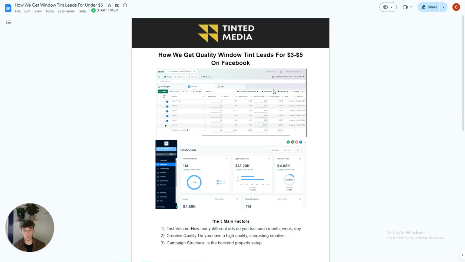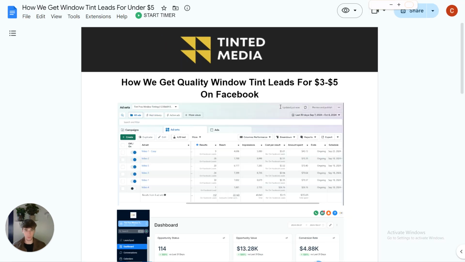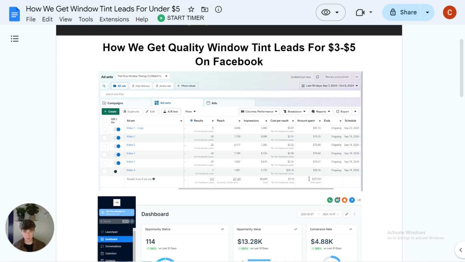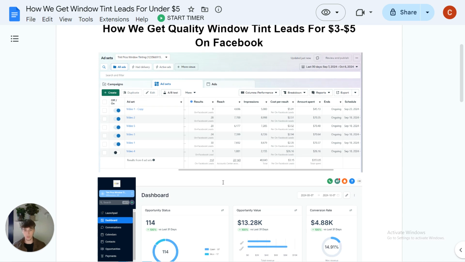Alright, this is exactly how we're able to generate quality window tint leads for $3 to $5 each on Facebook. So before we get into this, let's just walk through some results we're getting right now for a client of ours. So you can see we've spent about $353 about 2 weeks in. Leads cost $3.15, and that's across 112 leads.